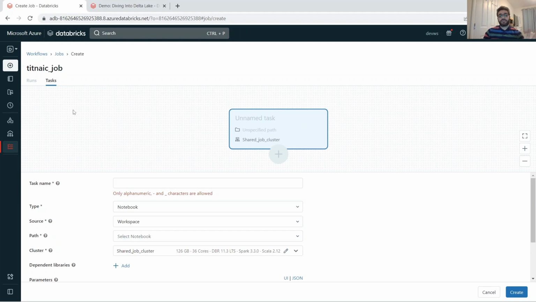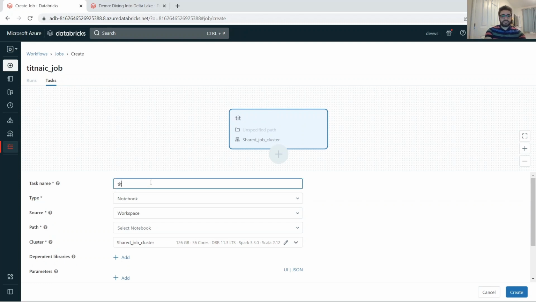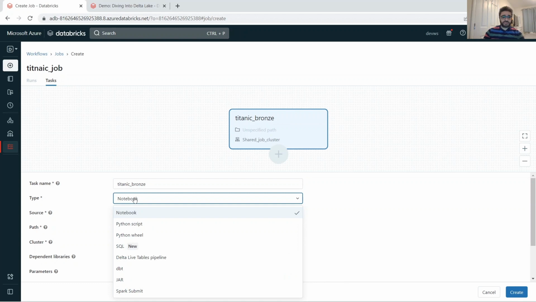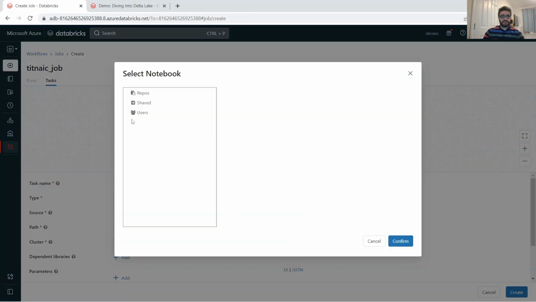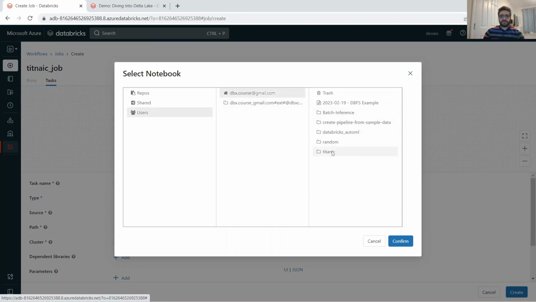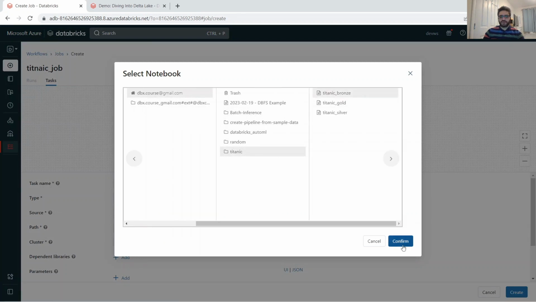In Databricks, a job will create one task by default. So I'm going to create for this task, call it Titanic bronze. You can select what you want to run in this job. There are several options. You can choose a notebook, a script, an SQL, so many things here. I'm going to choose a notebook. Where is this notebook living? The notebook is inside the workspace. I'm selecting the workspace. What is the path? It's here in my username, Titanic folder. I'm going to select the bronze notebook.